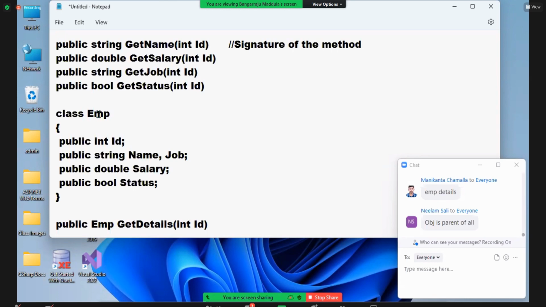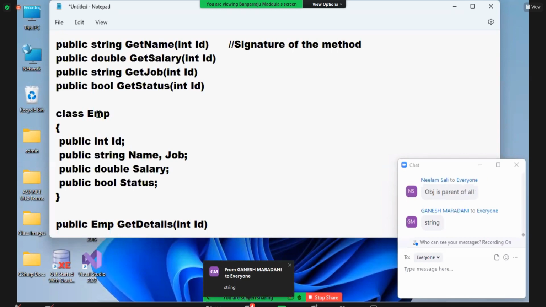Same way, tomorrow if I ask you a question, what is EMP? What is your answer? EMP is a data type. EMP is a data type. Don't say EMP is a class. EMP is a data type. And a data type can be used as a return type of a method now. Data type can be used as a return type of a method. That is what I have just done over there. Public EMP get details.